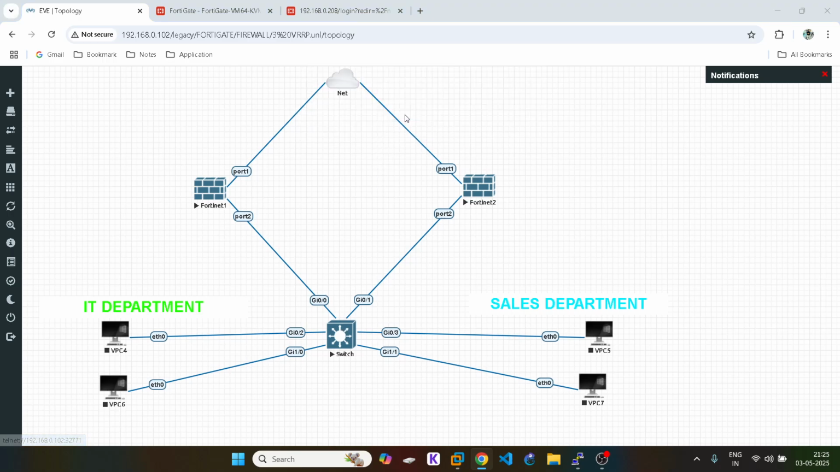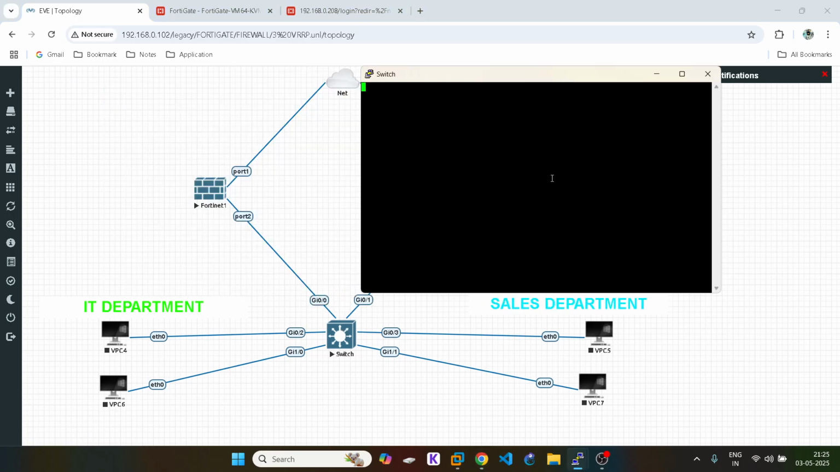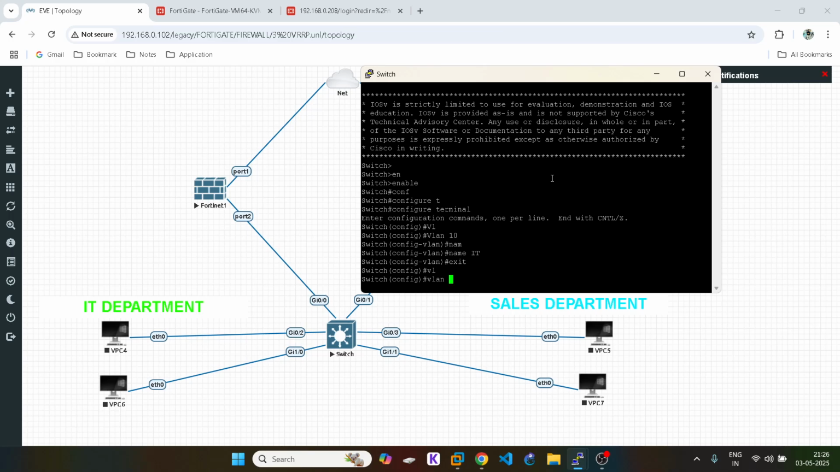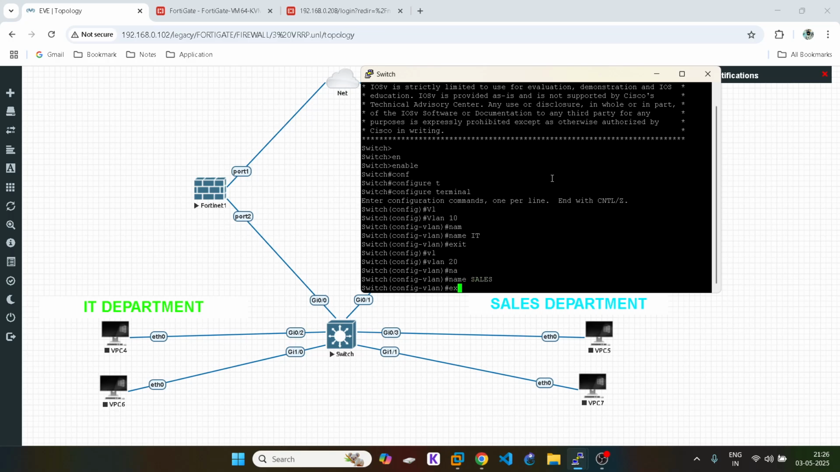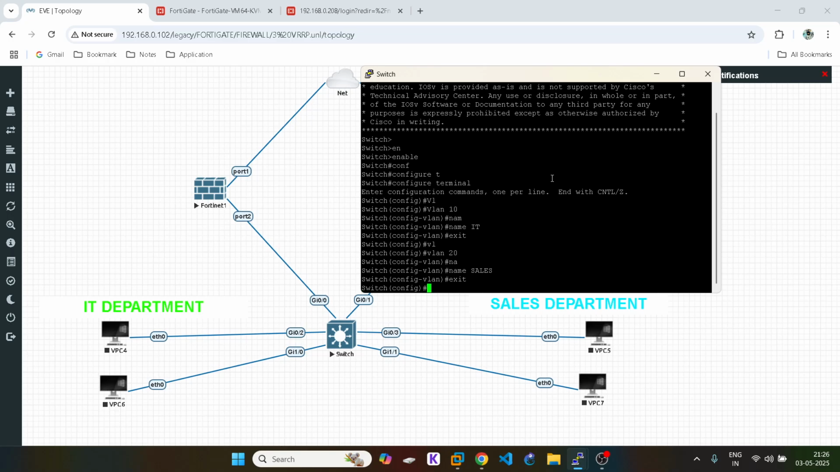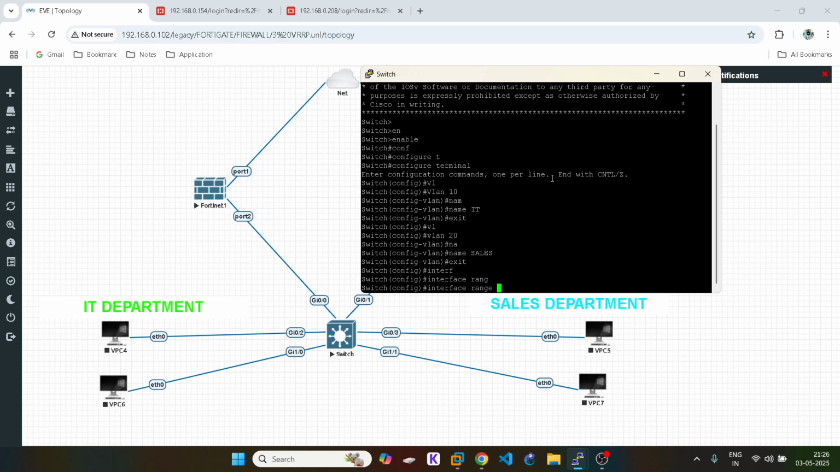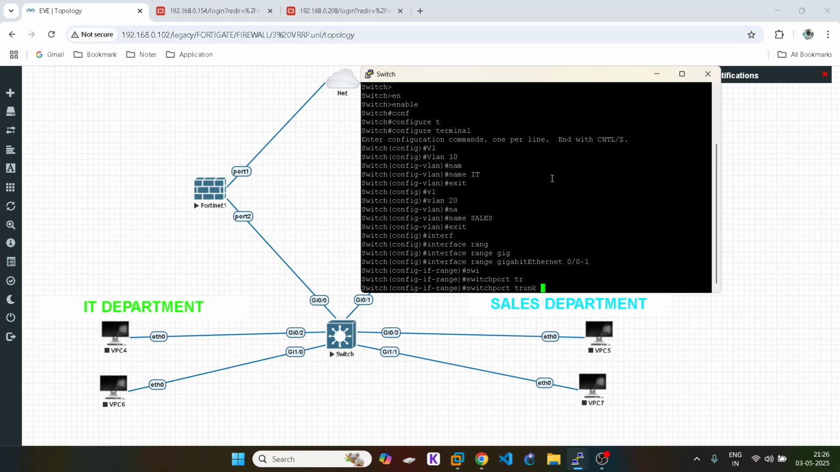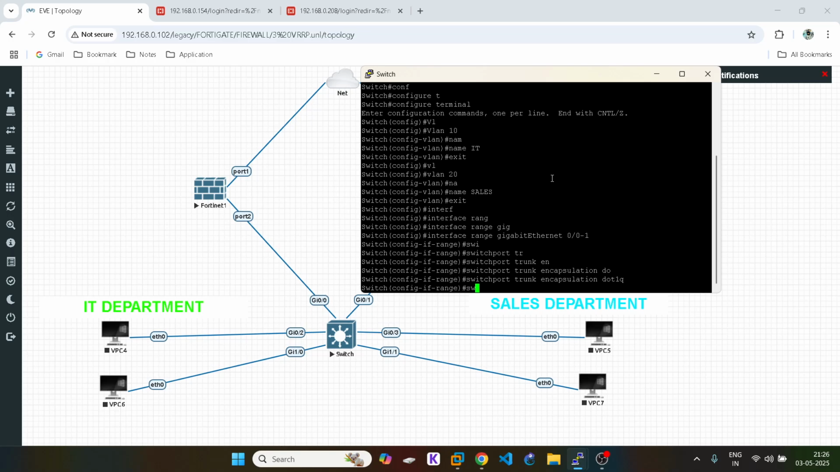First of all, let me open the switch. I will do the basic configuration on the switch. VLAN 10, name IT, VLAN 20, and name sales. Now I'll go into interface range gig 0/0/1, switchport trunk encapsulation dot1q, switchport mode trunk.